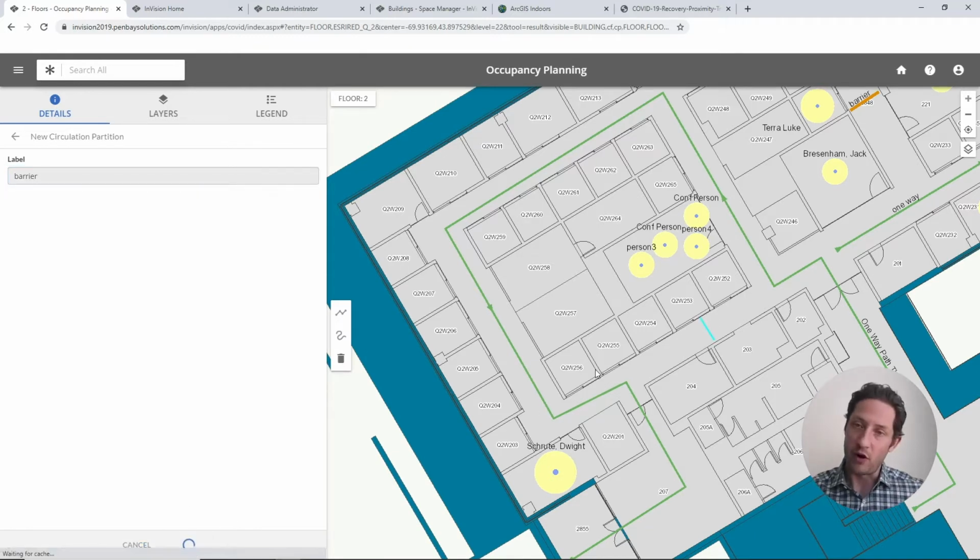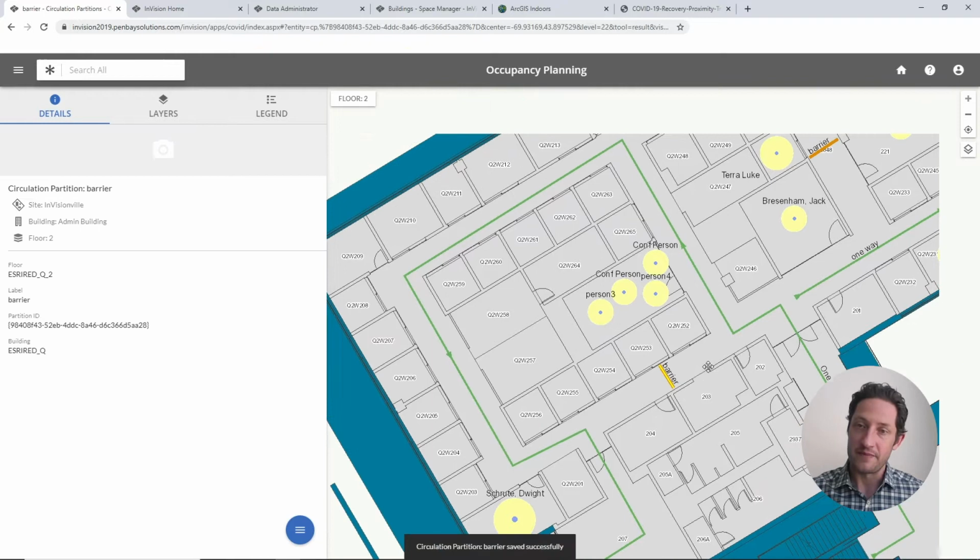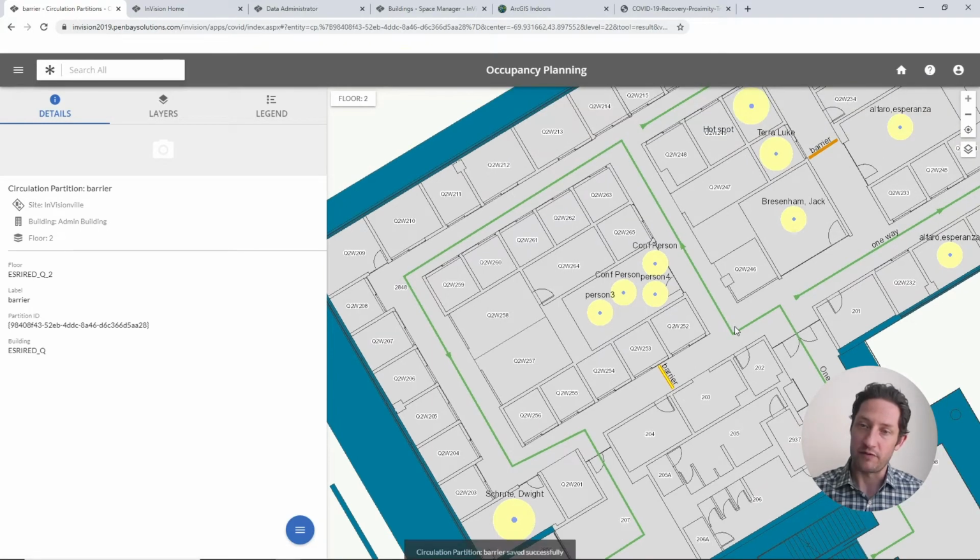That will now be part of our living, breathing plan. So we know that we're not going to support foot traffic both directions here. There will be one way to get into these two offices and one way to get into these two offices here.